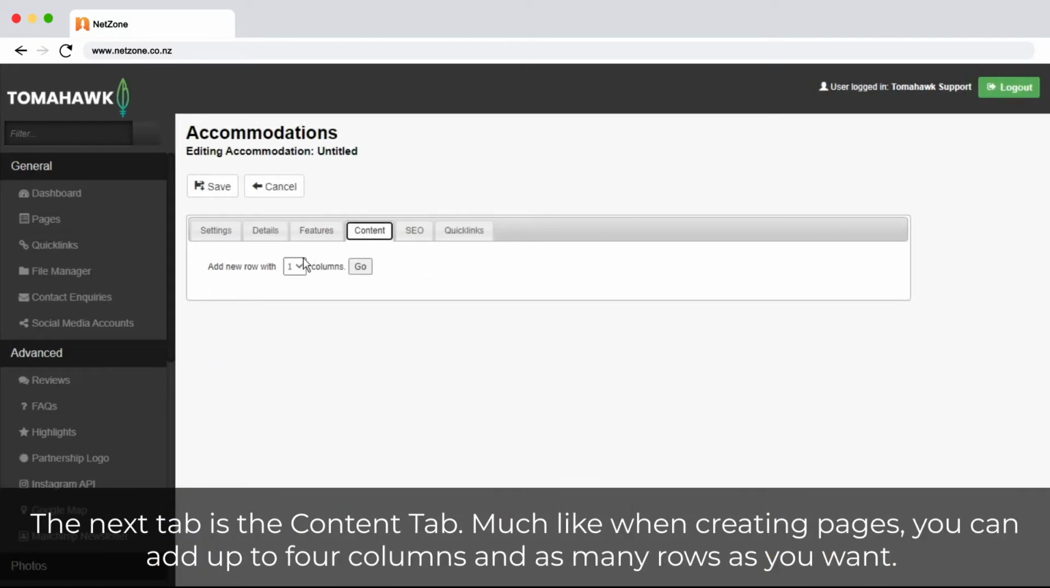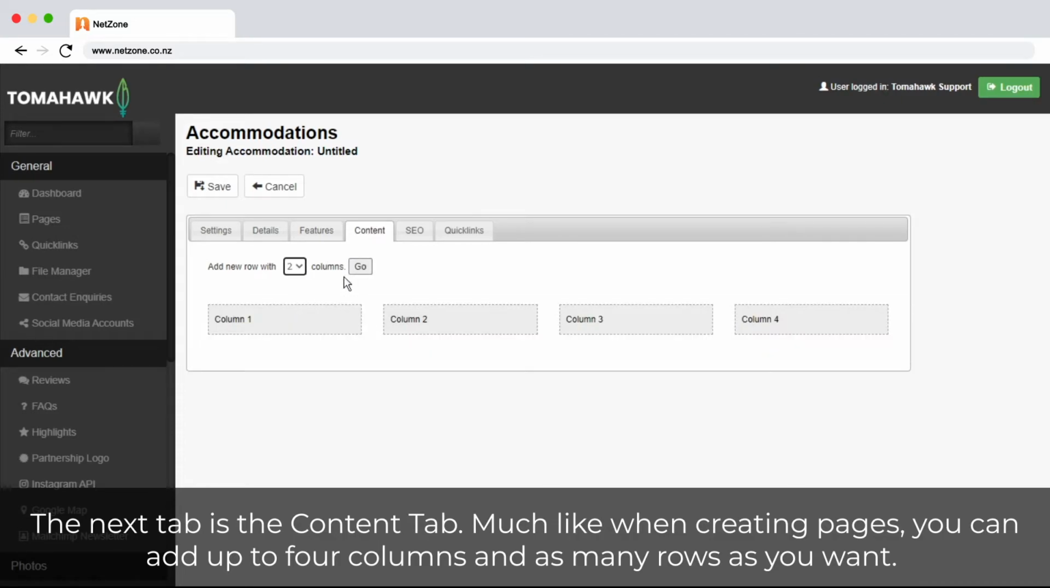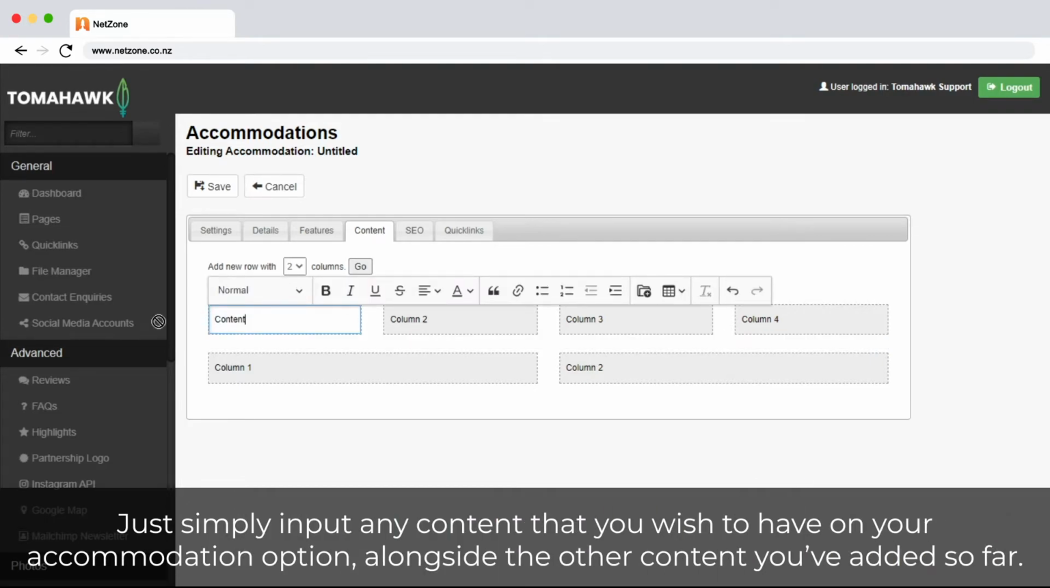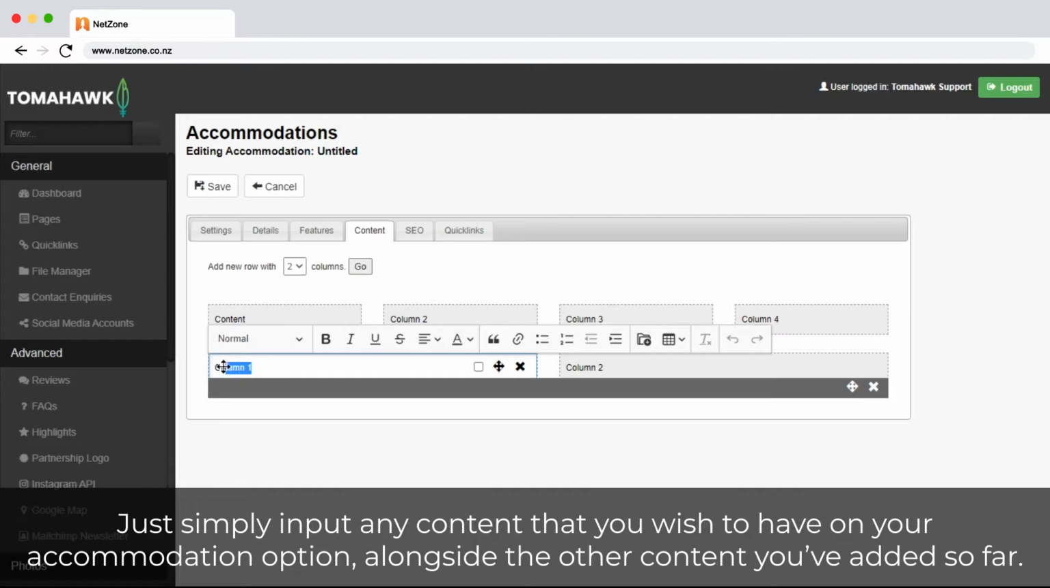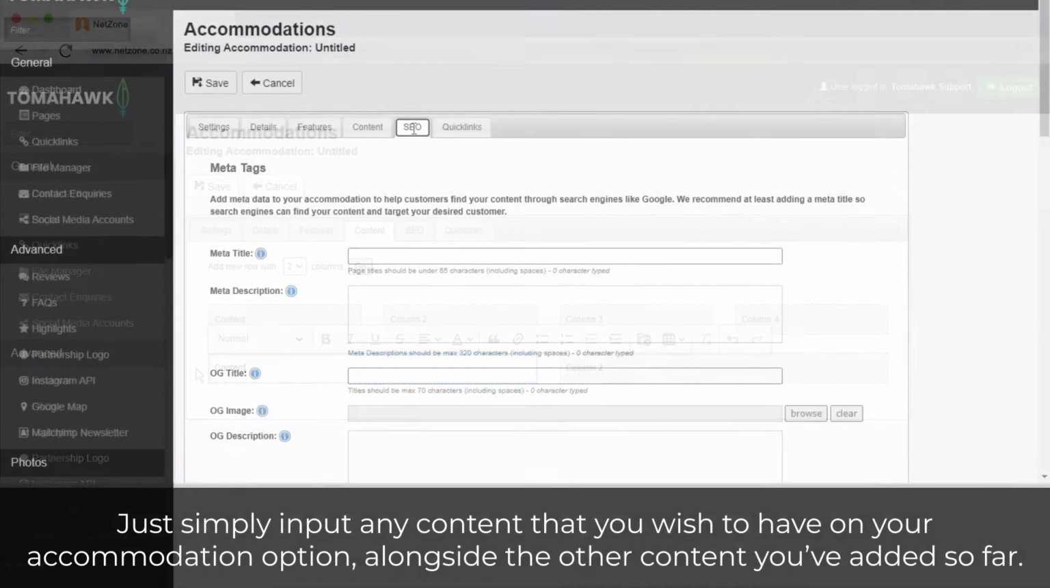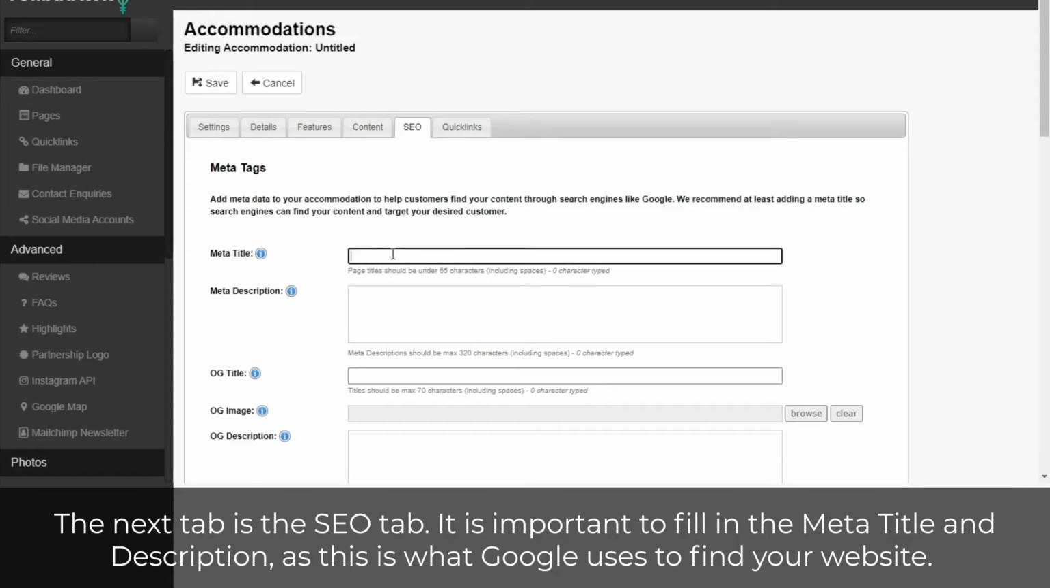The next tab is the Content tab. Much like when creating pages, you can add up to 4 columns and as many rows as you want. Just simply input any content that you wish to have on your accommodation option alongside the other content that you've added so far. The next tab is the SEO tab.